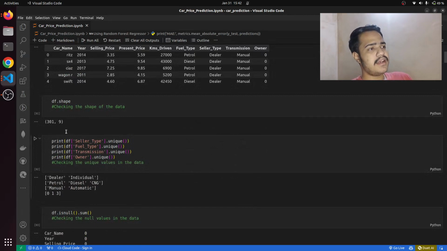Because when I check the shape, there are 300 rows. I know this is a lot less. Like most of the data sets that I use and train have like 45,000 to 50,000 rows and a limited number of columns, but this is fine. We can make use of this.